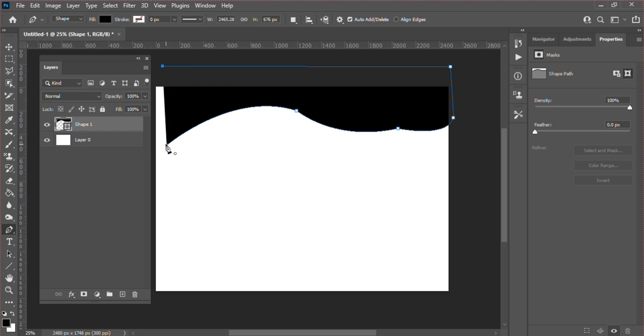And you see, when I come back, you realize that the pen tool changes. You see an O there, it means completion. You see the O, it means completion. So when I click, I've completed it.